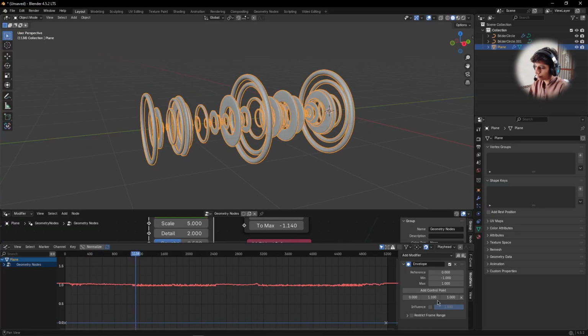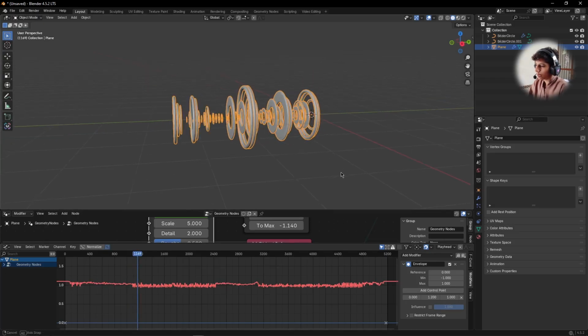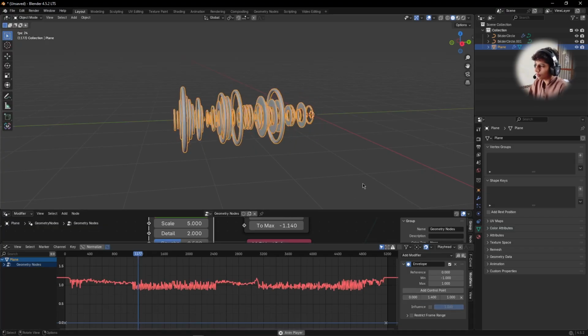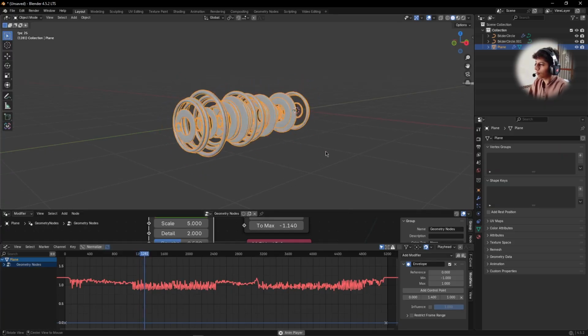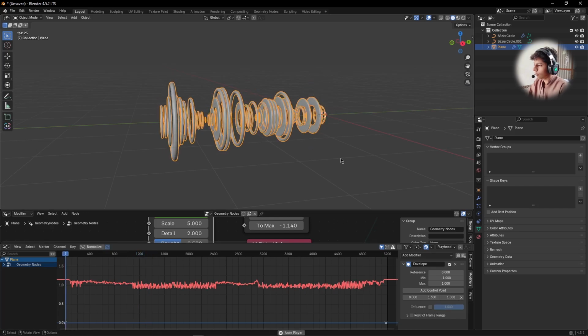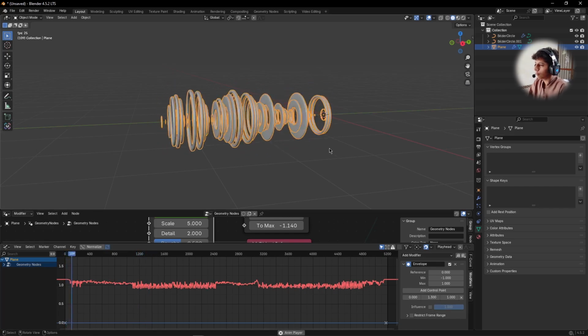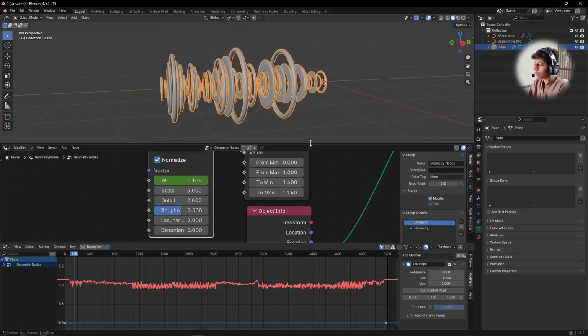You guys can see, increase this value to make it more chaotic and decrease this value if you want it to go slower. Okay, so 1.3 is working for me best.